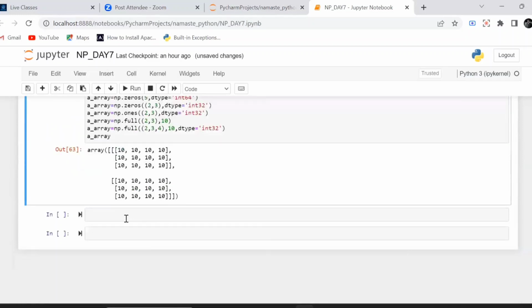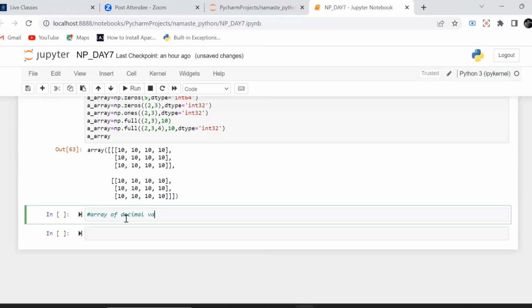Okay. So this is how you can create arrays, right? By using ones, full, all these kinds of methods. There are some other methods. There are a lot of methods you can read about. Let's say you want to create an array of decimal values, random decimal values.